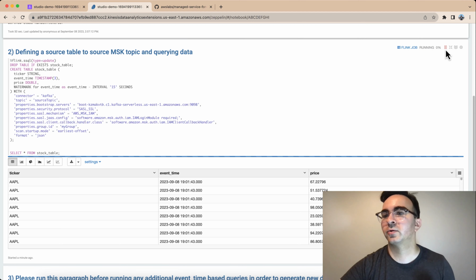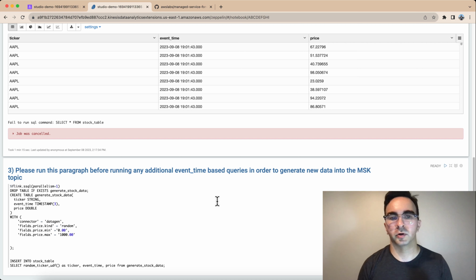If we did want to interact with this data with some other sample queries that are provided to you, all you would need to do is stop that paragraph, come down here, generate some more data, and then create new paragraphs with new queries to fit your use case. And there you have it. Those are the two blueprints that are available now to use. And we will be launching additional blueprints in the future to fit our customers' needs.